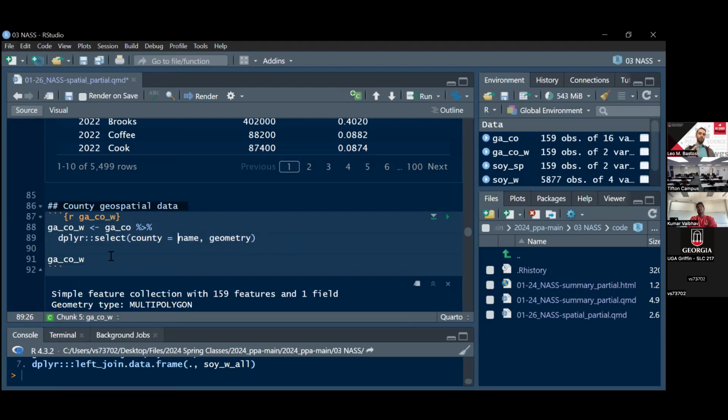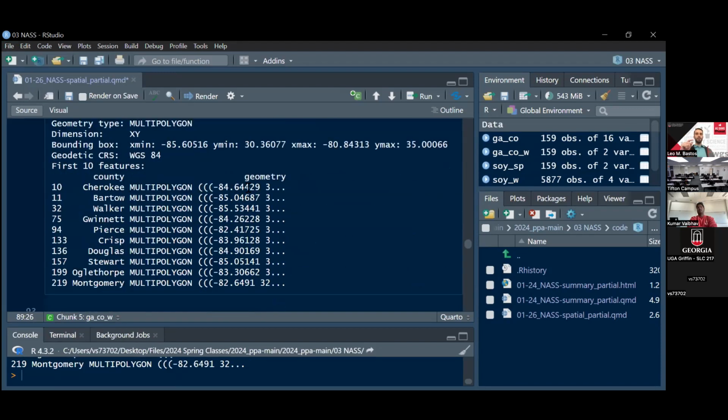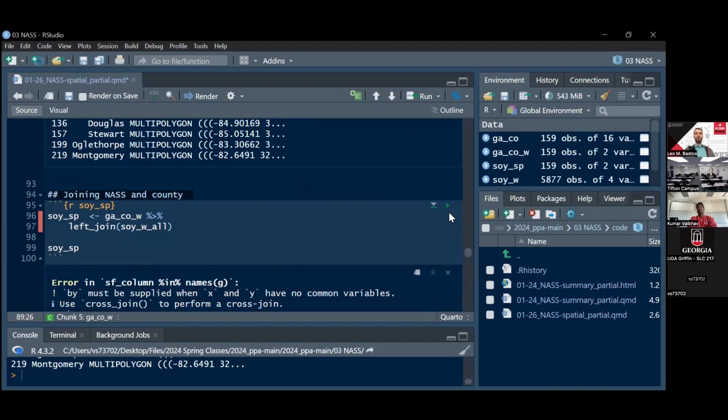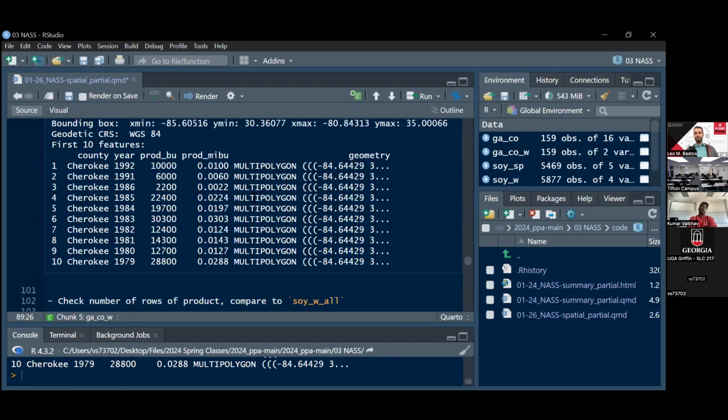Yeah, and then if you run that chunk again, so you create that object again, and now you go to the left join, now it should work. Yeah. Okay, I got it. Thank you.